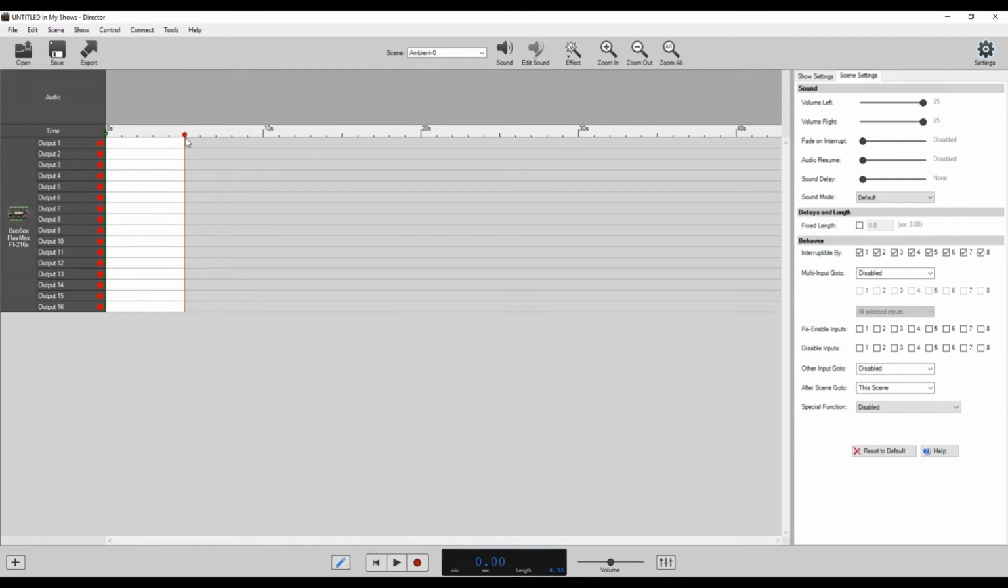So I'm just going to drag the record bar out here to about 5 seconds. And I'm just going to not do anything here. So this is just sort of a standby mode. There won't be any animation happening. And then I'm going to leave the after scene go to in our settings here as this scene. So basically this means this is just looping over and over again, waiting to be interrupted by the trigger.